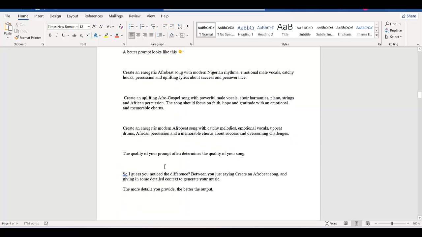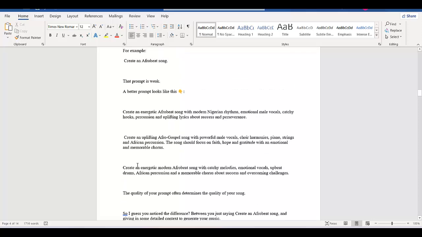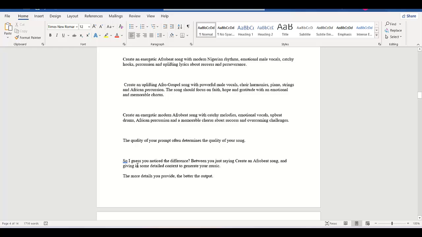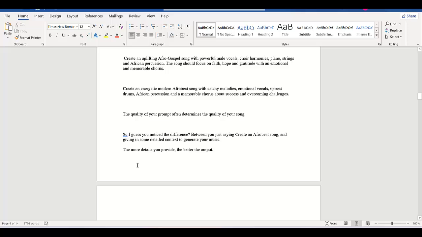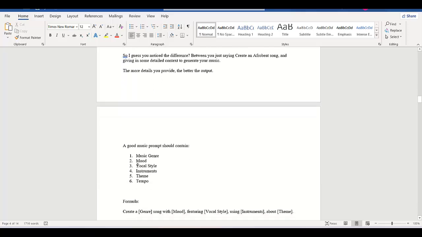Can you see now? The quality of your prompt often determines the quality of your output, which is the quality of your song. So I guess you notice the difference now between you just going to the AI music generation tool and typing "create an Afrobeat song", and you giving it some detailed context to generate your music for you. The output will always be different. One will always give you a vague output, while the second one will always give a desired output, because the more details you provide, the better the output.